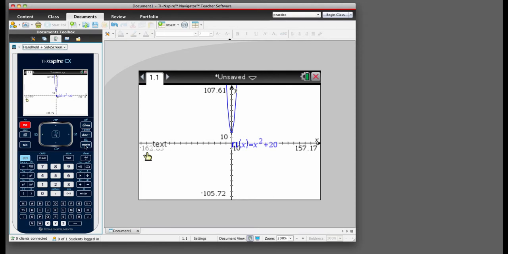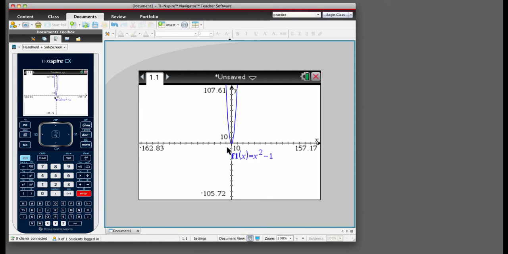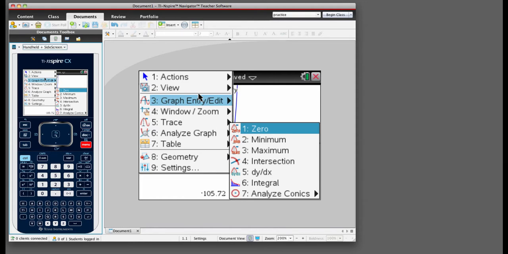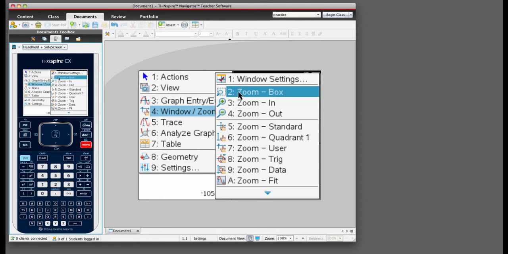Okay, let's go back to a new graph. So I'm going to Control G, and let's just do a subtract 1. And let's say we wanted to see what's going on here. Another way of doing that is Menu, Window Zoom, and now we can zoom in and do exactly the opposite of what we've just done, but I'm going to use Zoom Box.